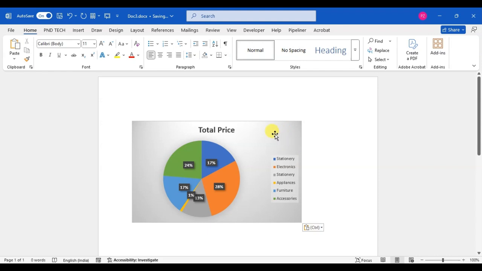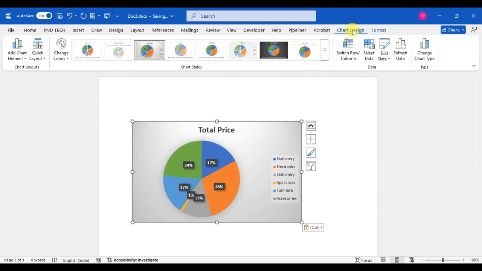Okay, and just click on the chart and you can use here the chart design tab and format tab formatting your chart. Okay, so this is the way you can easily copy paste pie chart into the Word document.